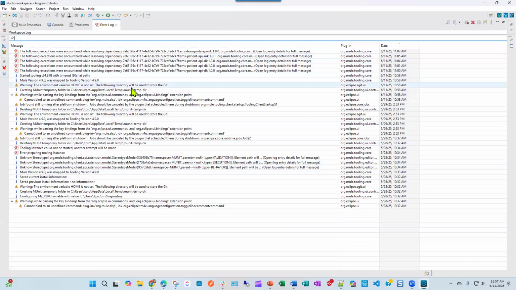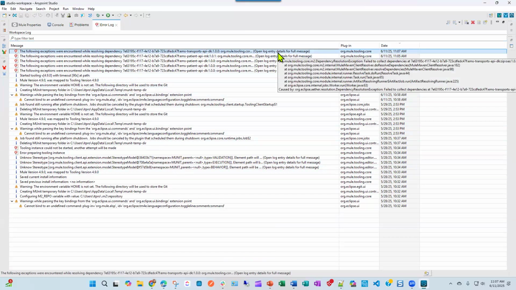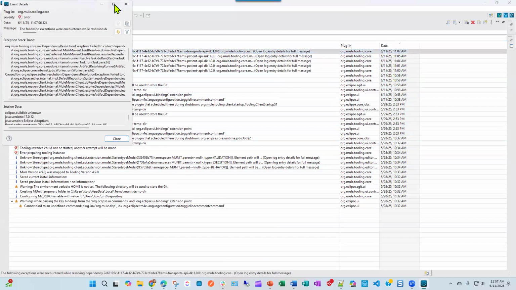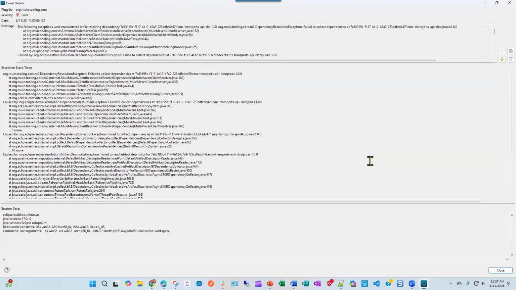Map to tooling. All right, so these are the big guys. Tooling instance could not be started. Our tooling is having issues. But this is the big one up here. All right, let's see what this is saying. Calls by dependency field to collect dependencies.